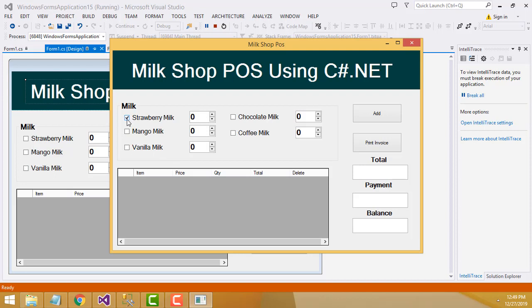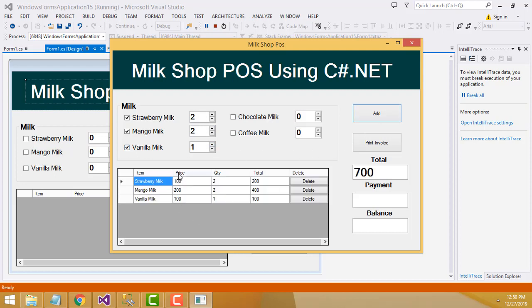Here, let's order strawberry milk quantity 2, mango milk 2, and vanilla flavor 1. Click the add button. The relevant items should be added successfully. These are the prices, quantity and total. If you want to remove an item, click the delete button. Here it's removed, and at the same time the total is reduced.